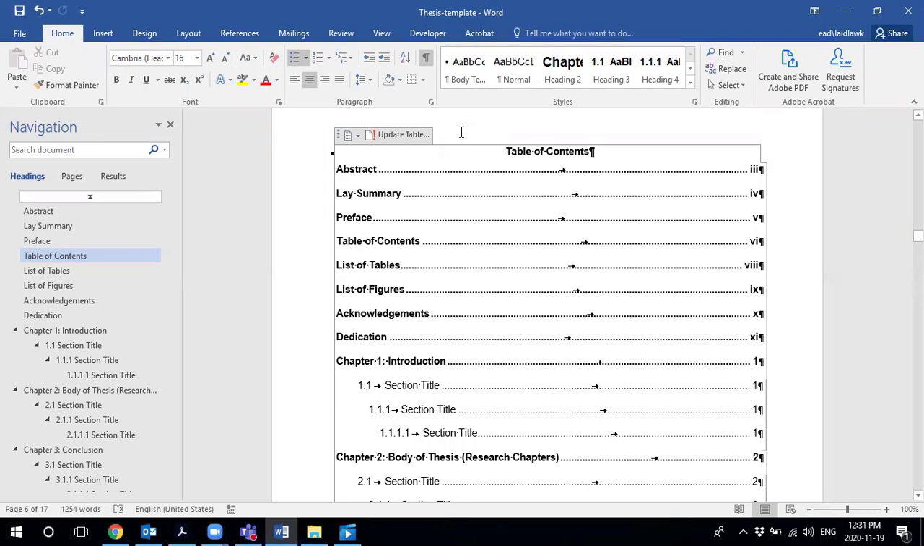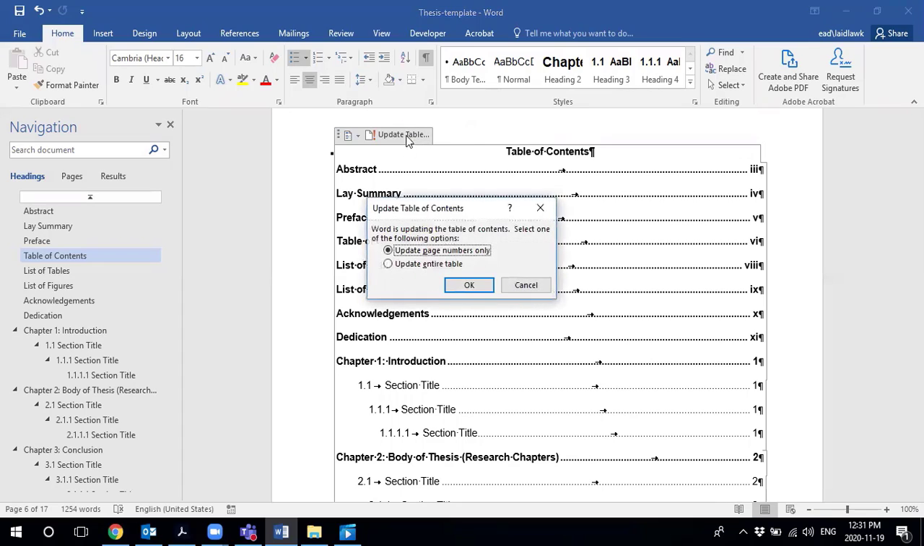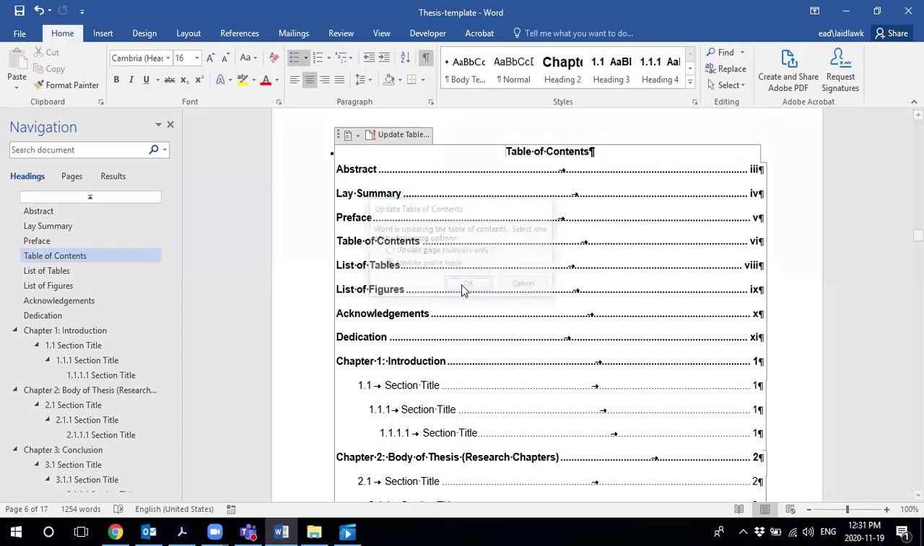Just as an example, if you had updated some of your headers within your document, all you would do is click Update Table, and you can either choose to update page numbers only or to update the entire table. I generally choose to just always update the entire table, you can just press OK. And if any changes were made, it will update them within here. Super easy.